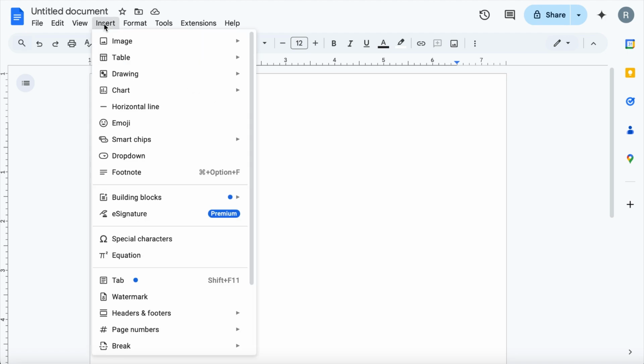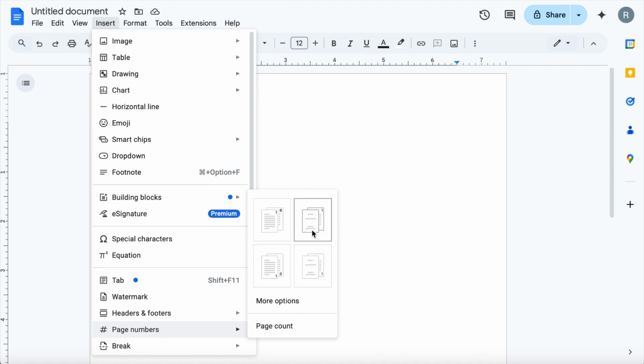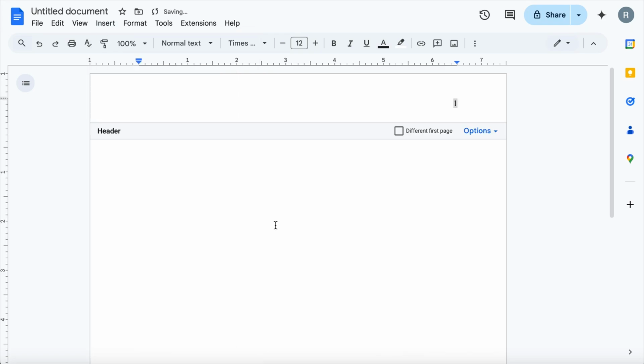For APA, the header includes only the page number in the upper right-hand corner, typically on each page. Unlike MLA, we will not be placing our last name in the header. Do ensure that the font of the page number is Times New Roman 12 point.